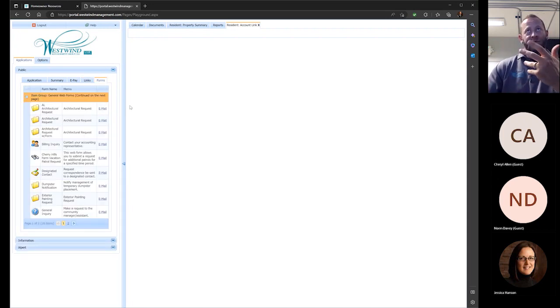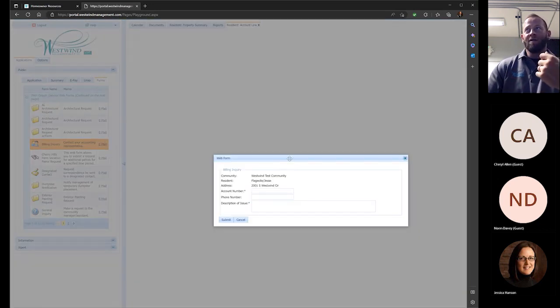Finally, we have forms. Now, our test community has a ton of forms. We put test forms on here. You'll see duplicates of the same kind of form here, but essentially the form is going to have a name, billing inquiry. It's going to have a memo or a description. In this case, the billing inquiry is contacting your accounting representative. It's initiated by clicking the email button.